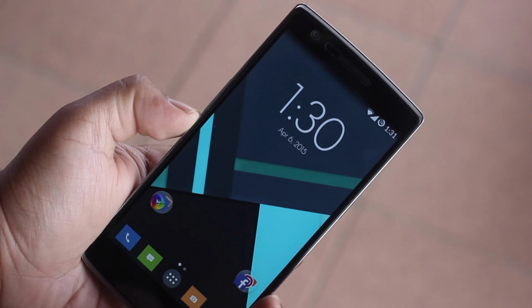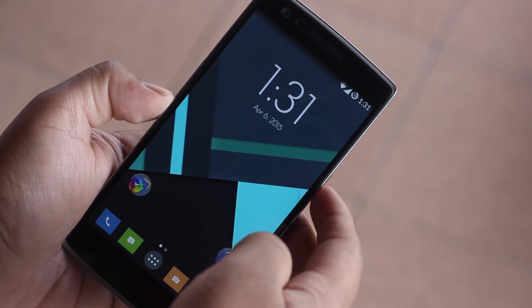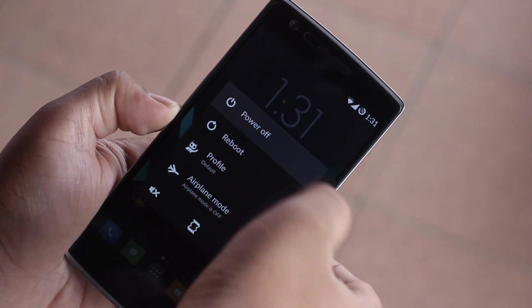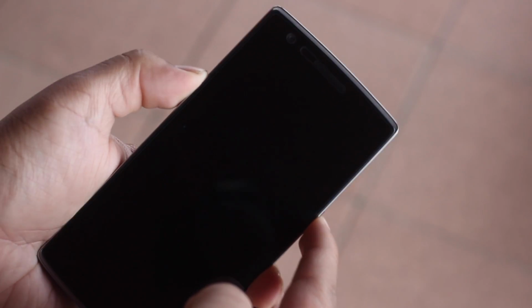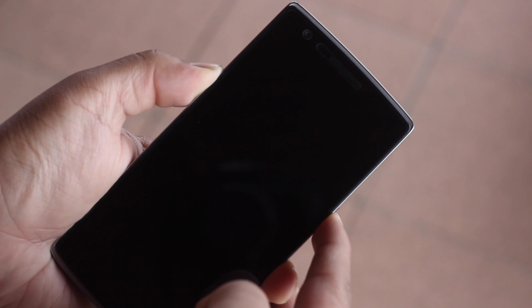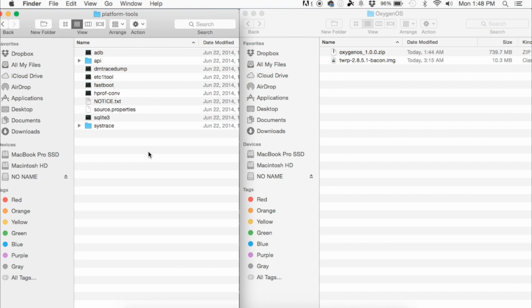So flashing OxygenOS will wipe your device entirely, so I do suggest backing up your entire device. To begin, just hit the power off button and turn off your device. Once it's fully powered off, hold the volume up button while holding the power button as well, and this should boot you straight into fastboot mode. Now you can connect your device to your computer and it's time to flash a custom recovery.